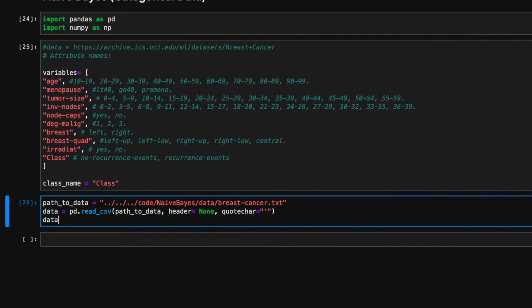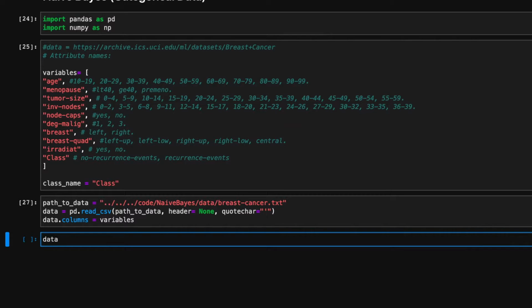And let's say that the columns of this data frame are going to be all our variables. You have to make sure that they are in the right order, right? So on the website you can see the meaning of each of the variables. These are the values each variable can take. All of them are strings, and make sure that when you print out the data, the variables are correct.